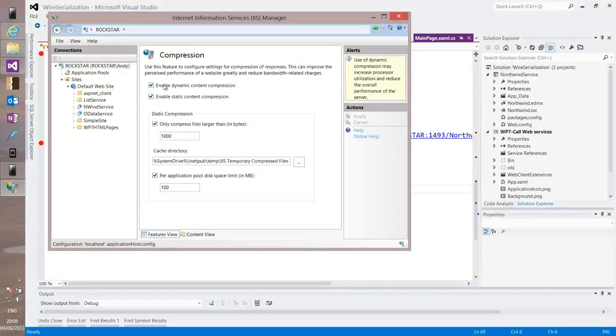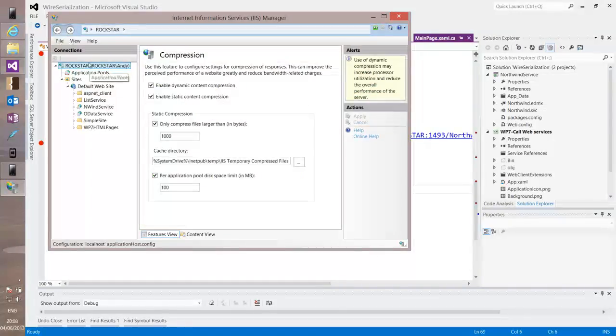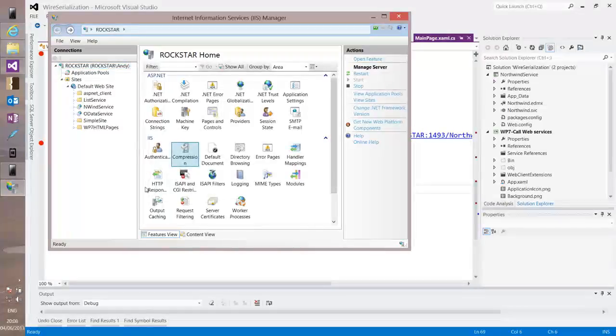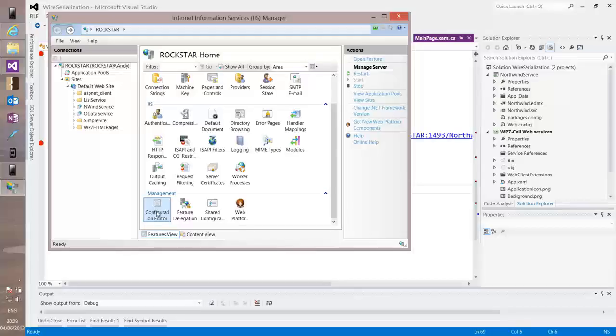Clearly, I've already set this one up. And you need to check those. They'll be unchecked by default. So that at least enables IIS compression. But then we need to go back to the root here. And the other one I was talking about is this configuration editor down here.